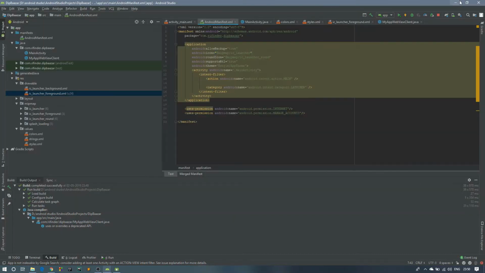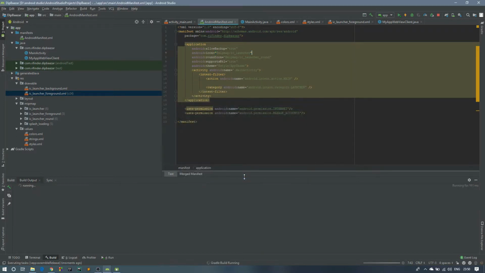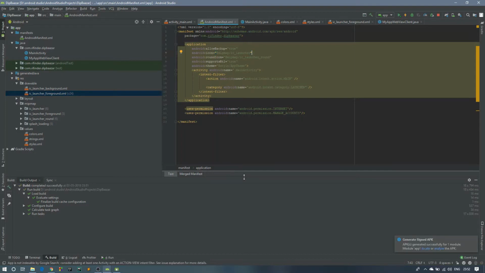Now we have to make a signed APK to upload to the Play Store. For that, click on the APK option, click on Next and click on Next again. Now click on the Release option and tick mark these two boxes, and then click on Finish. It will again take some time to build that APK file. Let's wait some seconds. You can see the app is generated successfully.